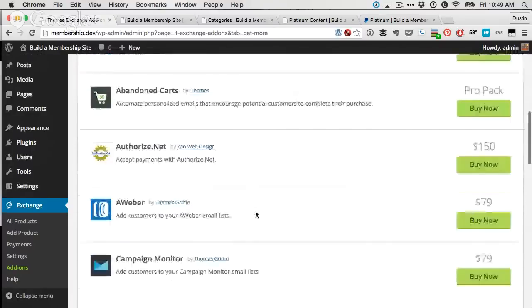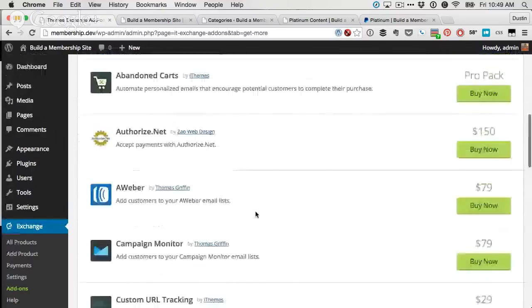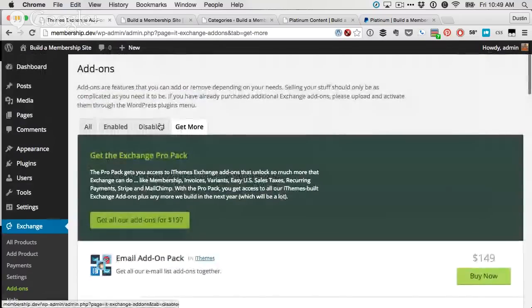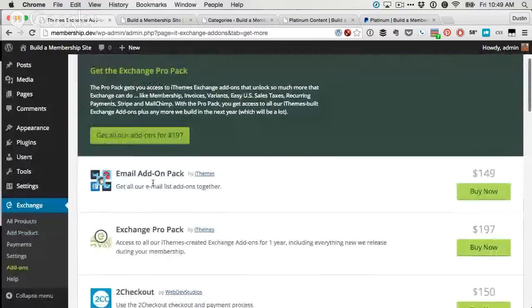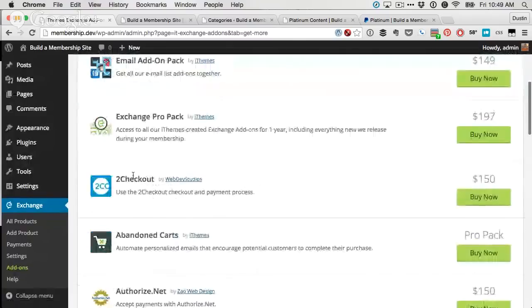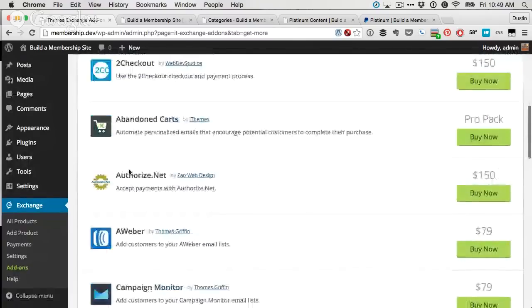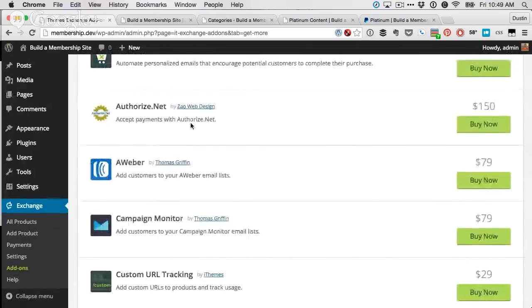I'm not exactly sure if they do have anything like that. This is in the add-on section, or in the get more section. These are the ones that are included in the pro pack. So these ones have, if you want to link up with your email add-on, or let's see what else they have here. Some of these other ones that are out here are one-off ones that aren't included with the pro pack as well.